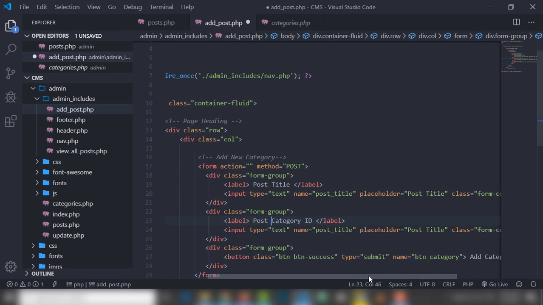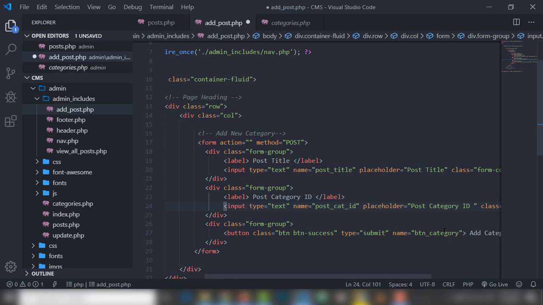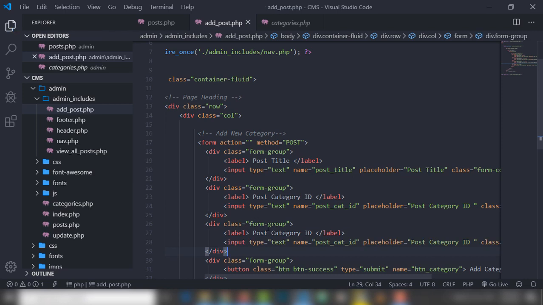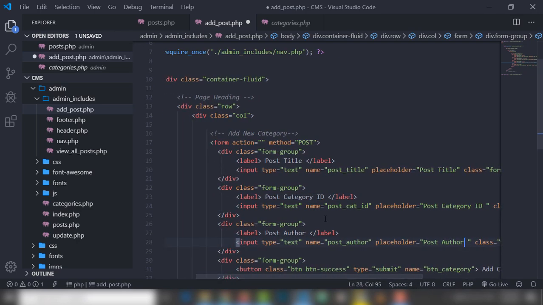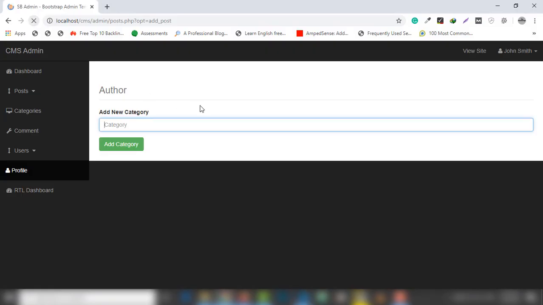And now we need to change the names. Get ID, right? This is a placeholder. And now the next thing is post author, I think. Yes, post author, post author, post author, right? And post status, right? Post status. Save that, and let's check now what happened on here.